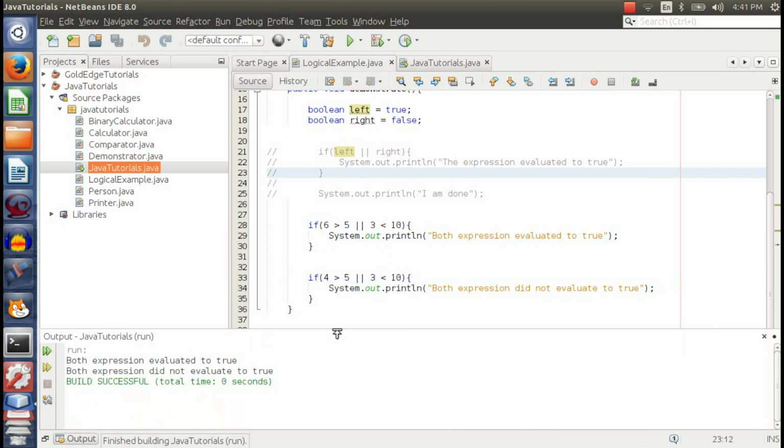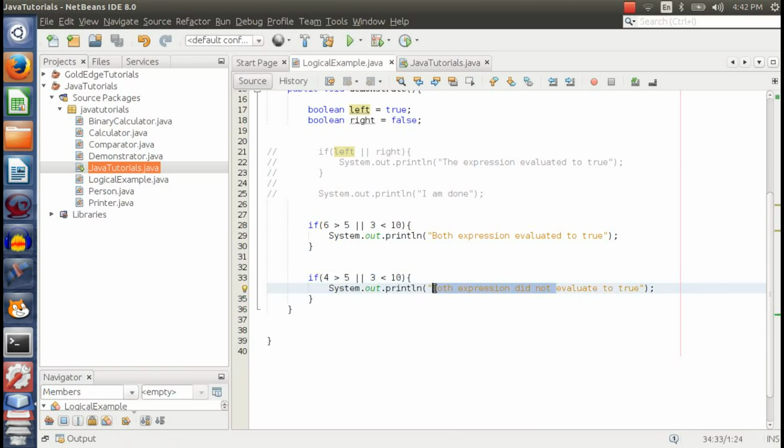Well, I was supposed to correct this. At least one expression evaluated to true. You see, that's what we have here.